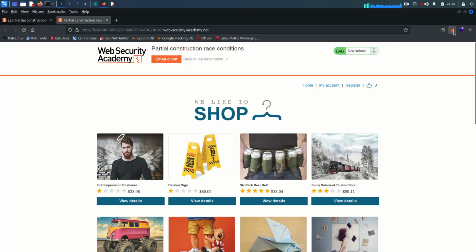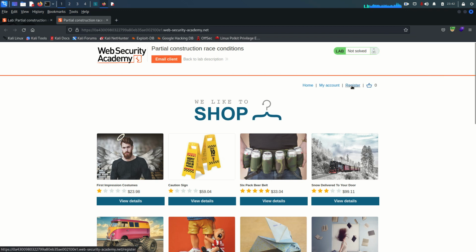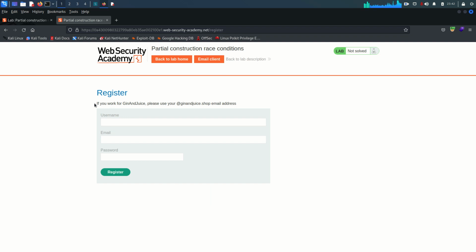Okay, so I'm going to start the Burp proxy on my browser and just go to register. There you can see: if you work in Gin and Juice, please use your @ginandjuice.shop email address. So by seeing this message, you can think that if you want to register a user here, you can register that user with an email only using this domain, ginandjuice.shop. So let's go and try that.